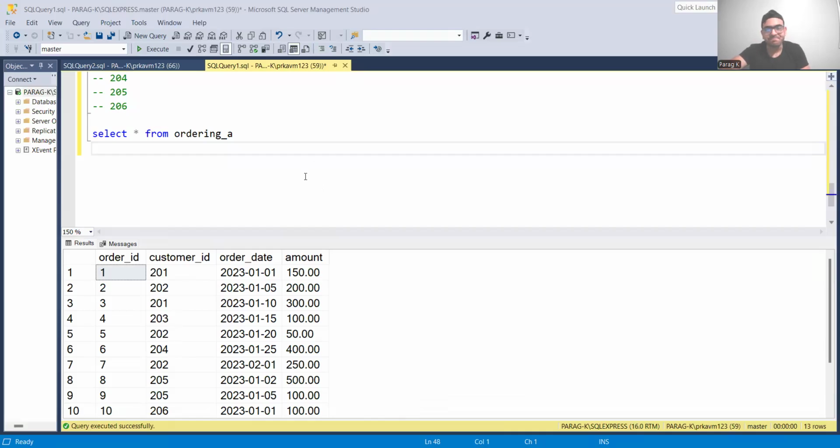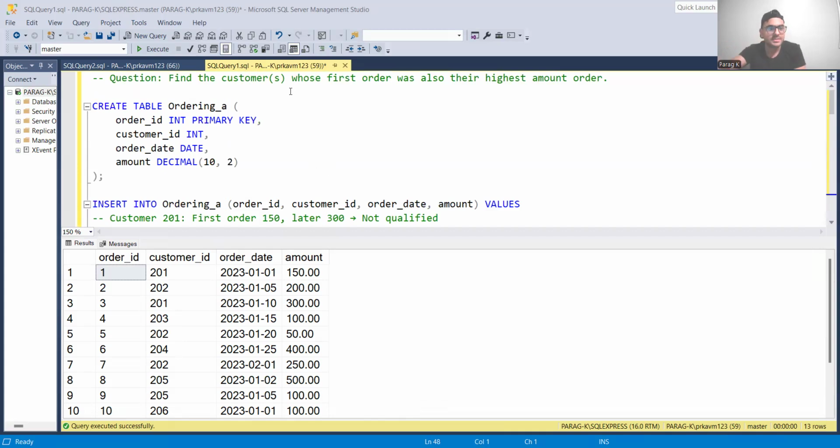I'll share what the question is, and then get started solving it for you guys. So let me share the screen. Okay, so what does the question say? This is the table, and it's called orders. I just created this random table, and the question says: find the customer whose first order was also their highest amount order.